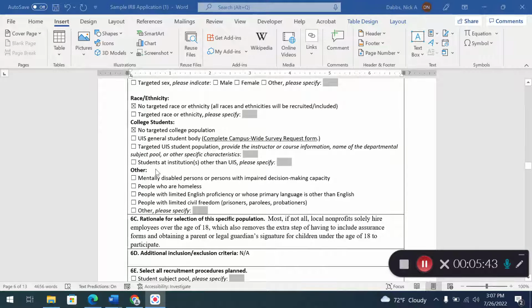And then there's this other category which lists mentally disabled persons or persons with impaired decision-making capacity, people who are homeless, people with limited English proficiency or whose primary language is something other than English, people with limited civil freedom, so perhaps prisoners, parolees, or probationers, or we might have other, and then we want to specify. So our study doesn't touch on any of these, so we've left them blank. But obviously, if your study did touch on one or more of these, you'd want to mark these.